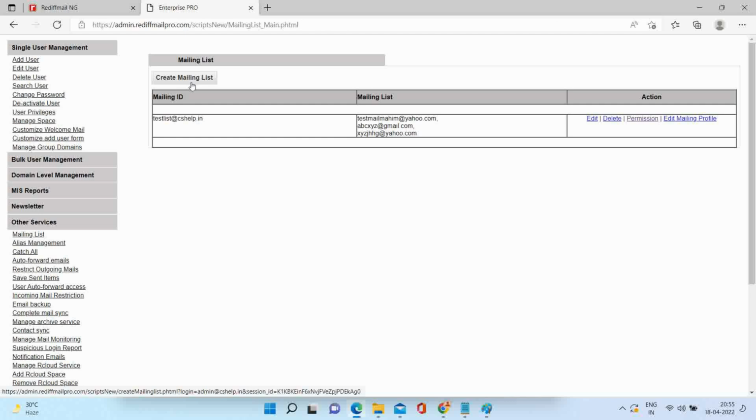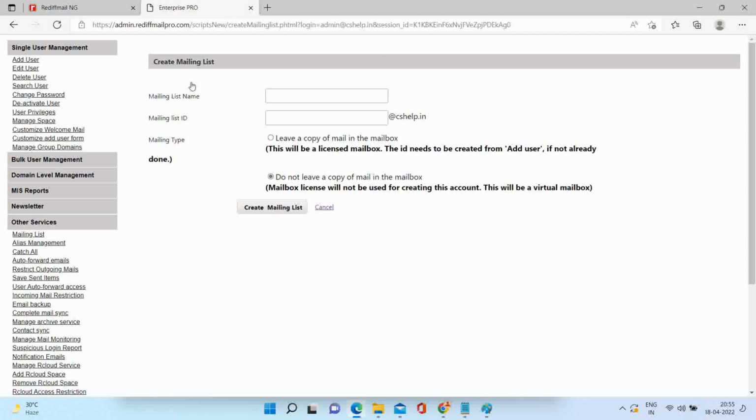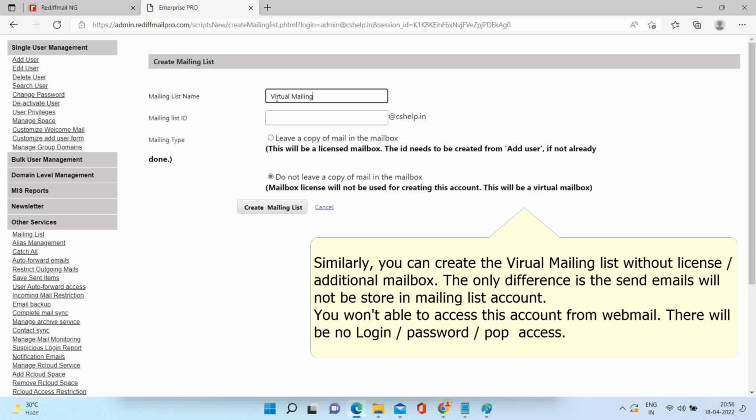Similarly, let's create the virtual mailing list account. You can just type one description or name for the mailing list ID. Here, the actual mail sent will not get stored in a mailbox. There will be no login name and no password to access this mailbox.